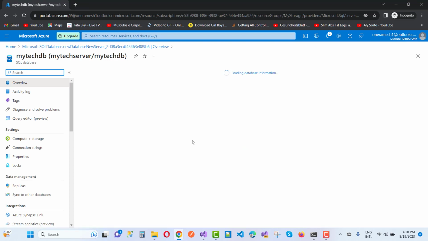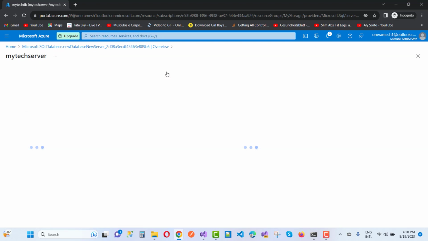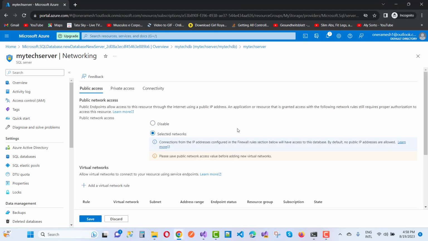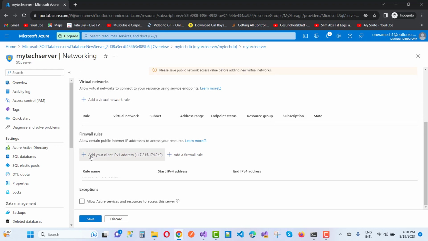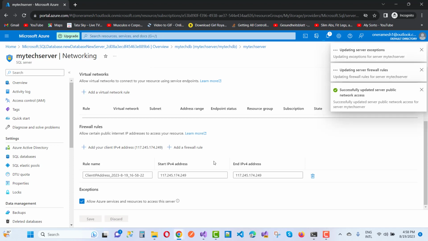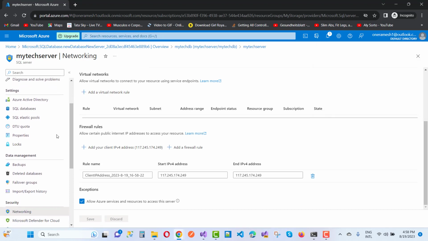Go to resources, and you will see your mytechdb, that is the database name, inside your mytechserver. Here we have firewall settings, which must also be added, and here we have network settings with selected networks. So I am going to the firewall links, add your client IPv4 address, that is fine, and you must always check "Allow Azure services and resources to access this server". You must check this checkbox. Also, if you have some outbound IP addresses, you must add them there.